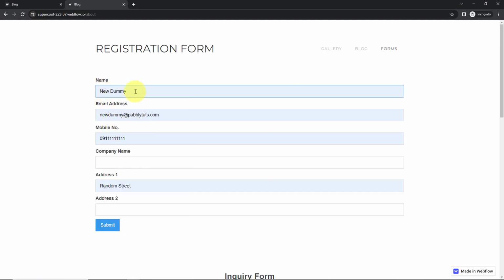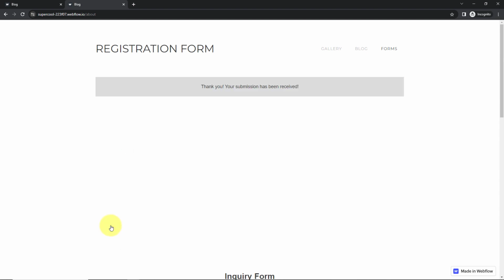So let's say the name is new dummy. This here is the email address. Then here we have the mobile number. This is just a test number. Let's say the name of the company is ABC Limited. Here the address too is random home. Now I'm going to click on submit. The form has been submitted.